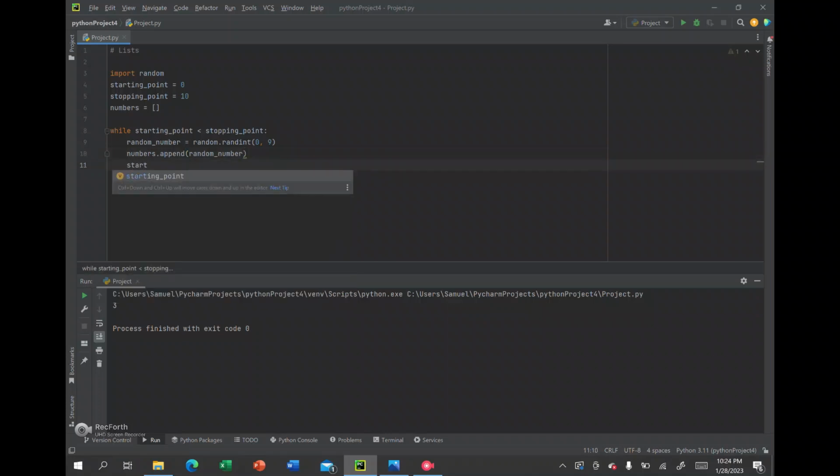And before breaking out, I'm going to add 1 to starting point, because eventually starting point will be equal to 10, and once it's equal to 10, the loop is considered false and it won't run anymore. So as you see, when I print out the numbers, they are randomly selected numbers from 0 to 9, and every time I run this, it's going to generate a new random list of numbers. So that's one unique thing about this list, is that it's never going to be repetitive, and that will be useful for some of the functions that I show you guys coming up.